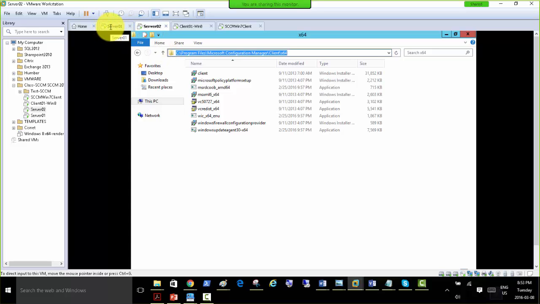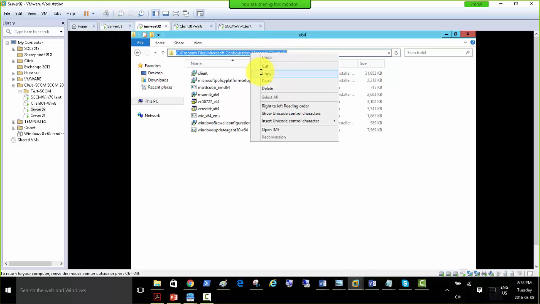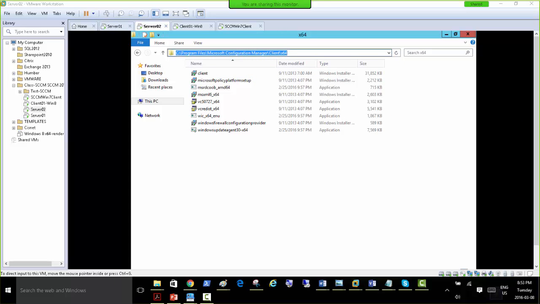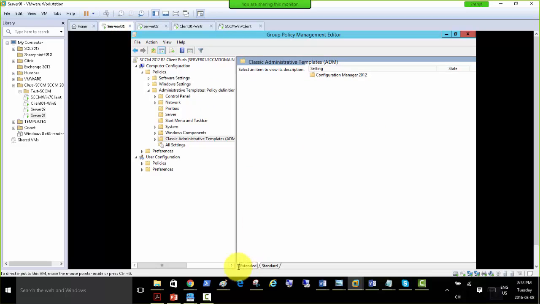Obviously, we can just copy this from within server 1 as well. So if I go back to my domain controller, this is the path for the MSI file. I put it in the chat, the path for the MSI file, and this is the file called client. Okay, so if I just copy here and paste, I think it should paste.